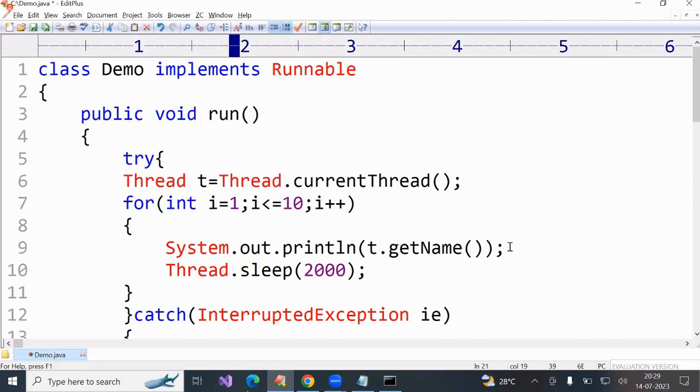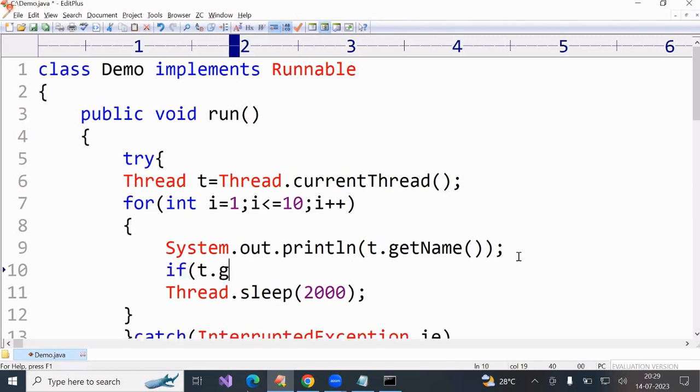Here, if t dot get name, what do you write? Double equals operator or equals method? You studied the equals method, you studied the equals operator. What do you write, equals operator or equals method? Method. What's the difference between operator and method? Operator compares hash code. Method compares content. So what do you write? Dot equals.